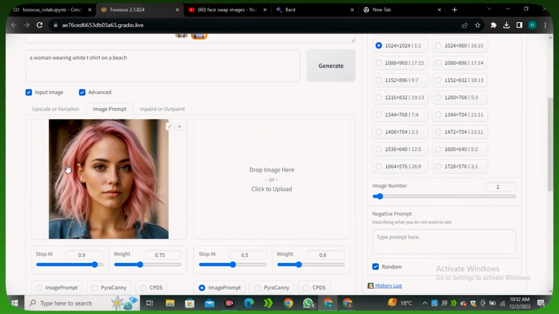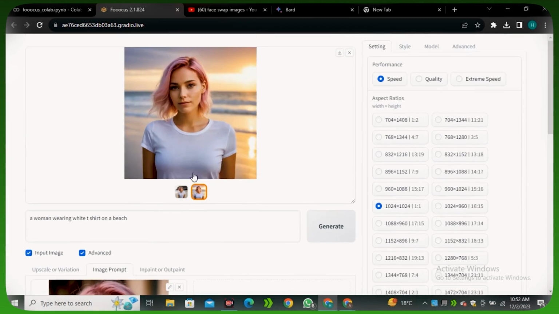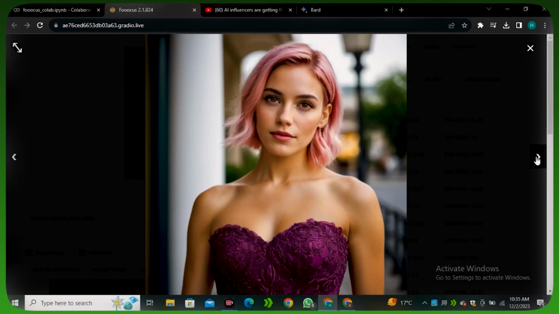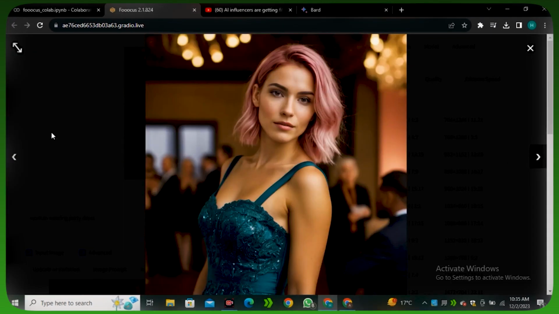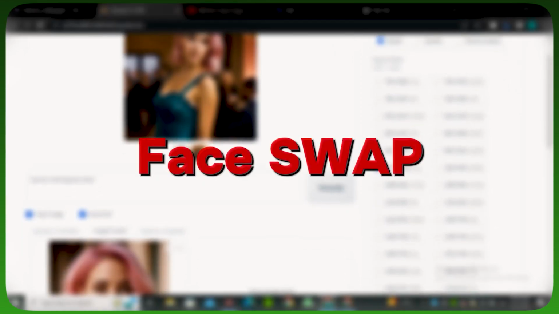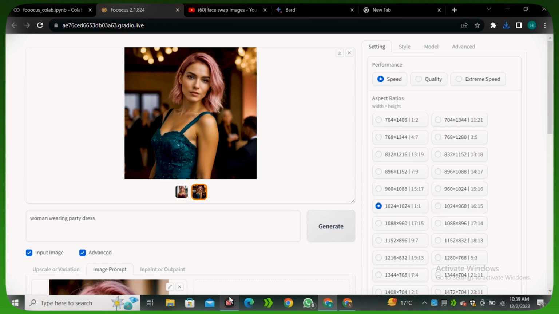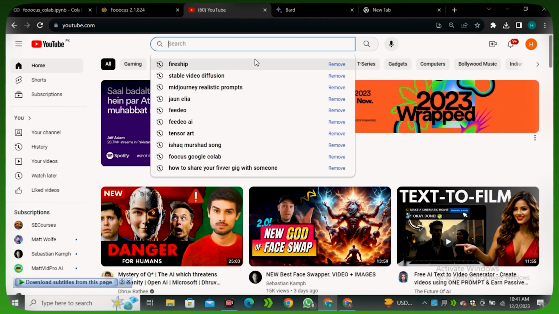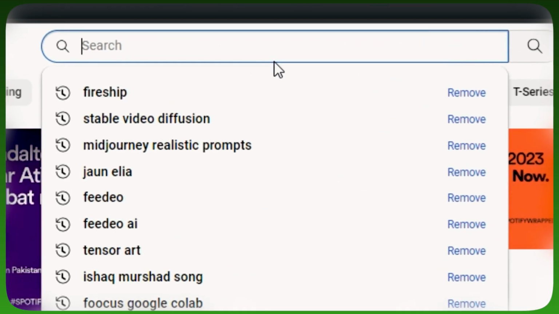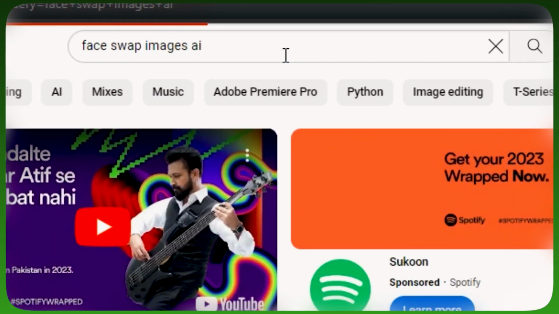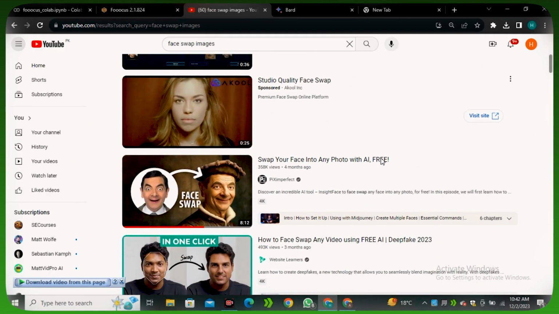These are the output images, and look at how detailed they are. This is exactly matching our input character. But sometimes it may not match 100% with our input character, and for that you can use the face swapping technique. Unfortunately, I cannot share that technique because of copyright issues. So you can simply go to youtube.com and in the search bar, search for face swap image AI, and you will find a lot of videos on image face swapping.